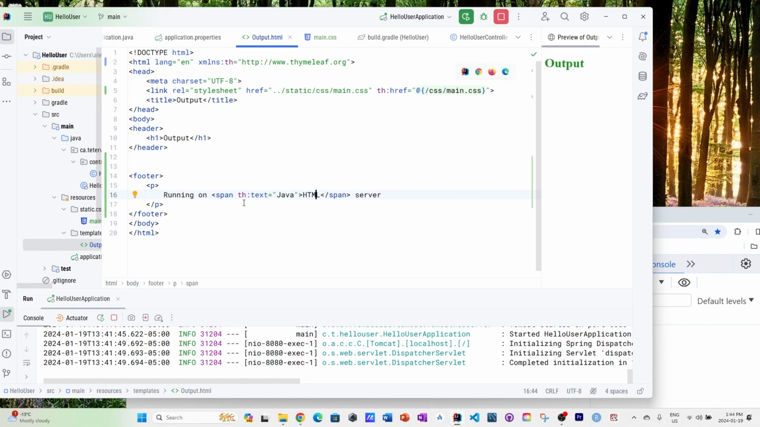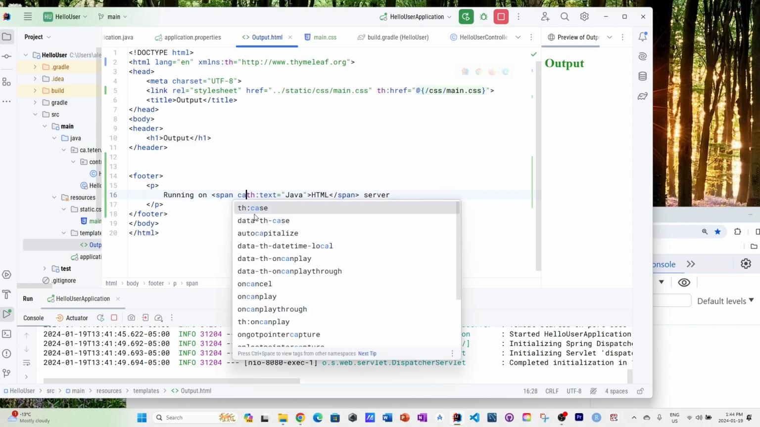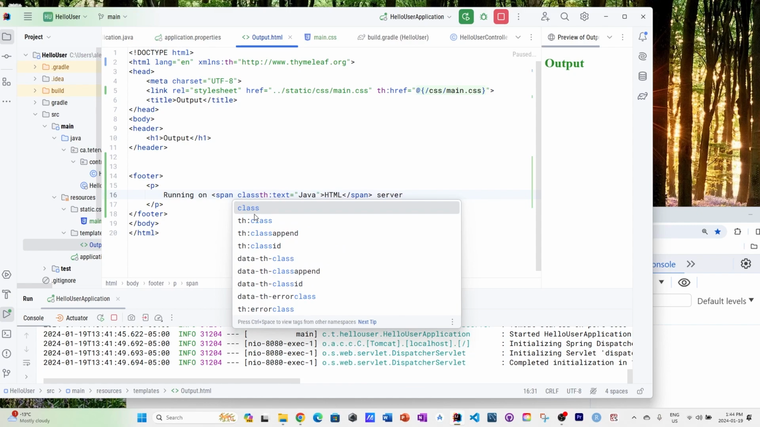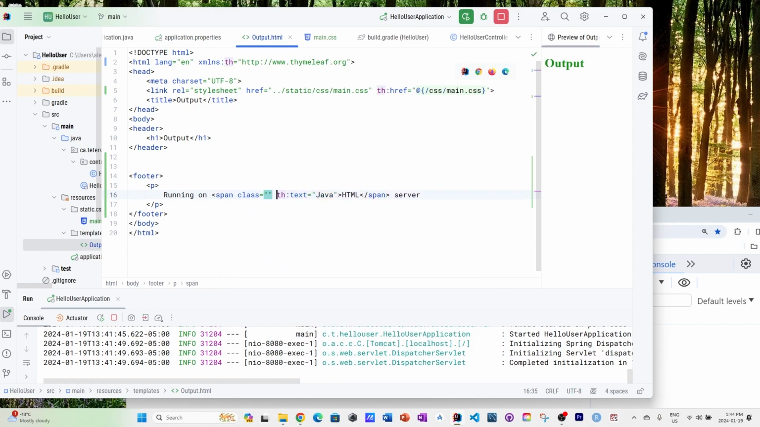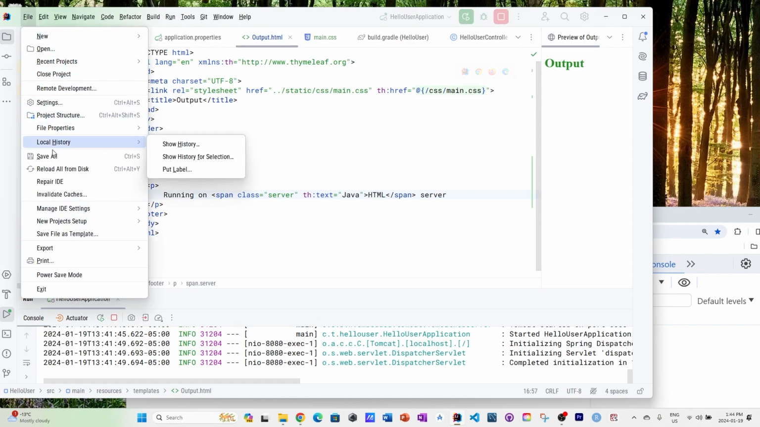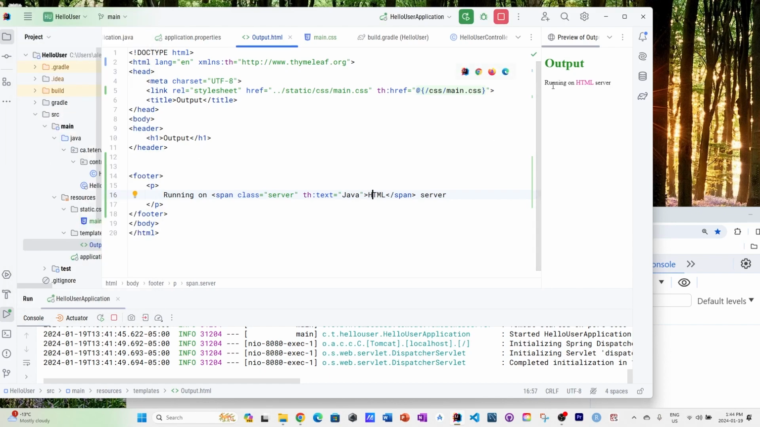Okay? Now let's make it pink. Remember I defined a class, class server, right? This would make it pink. In my CSS, I defined class server inside of span to turn it pink. So let's see. I will save it. Save all. You see it shows running on HTML server.